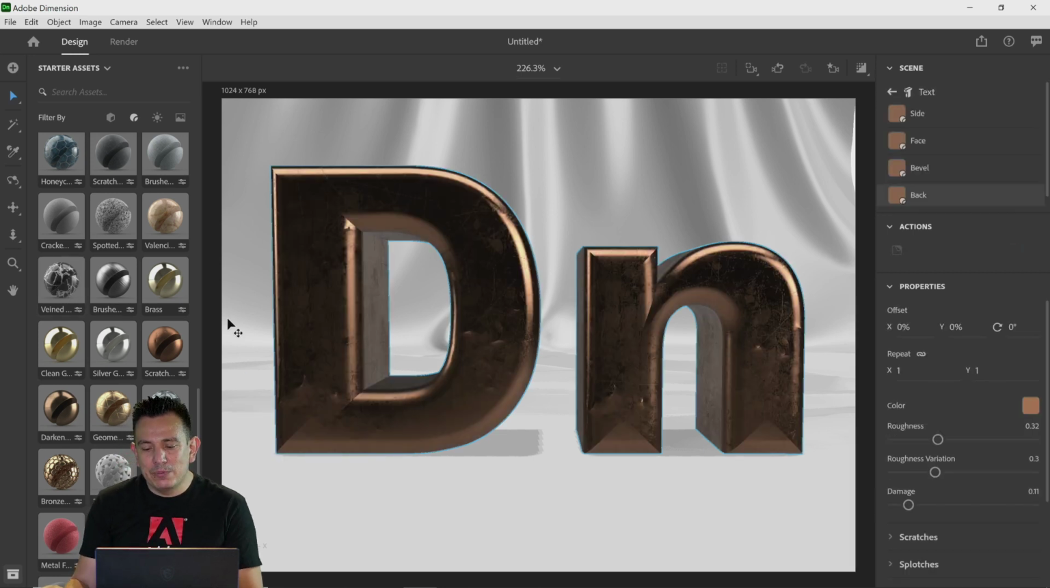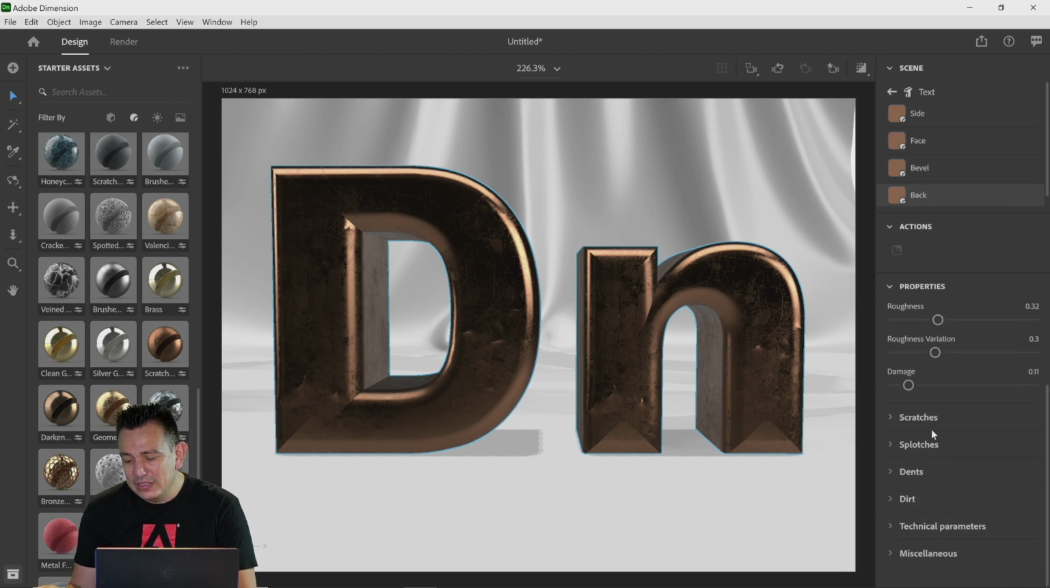So this one in particular is really neat because if you scroll down, notice all the different options that we have. We have scratches, splotches, dents, dirt, technical parameters, whatever that is, and miscellaneous. So when you open it up, you can see the scratch density.